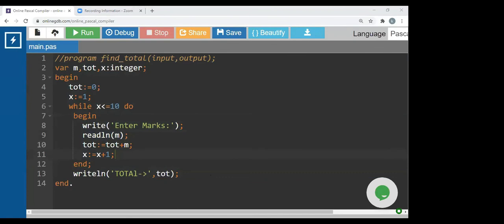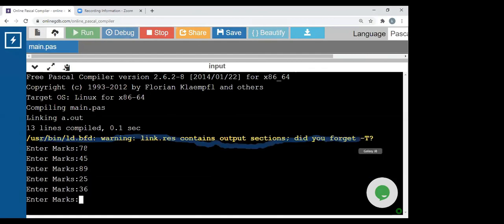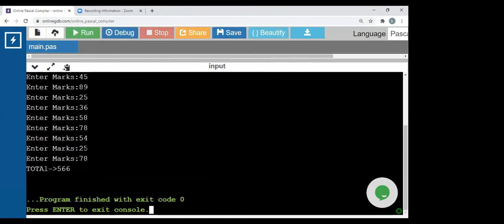I put this question also into your group. Then you will see, if I run the program again and input marks 10 times, the total is 566.